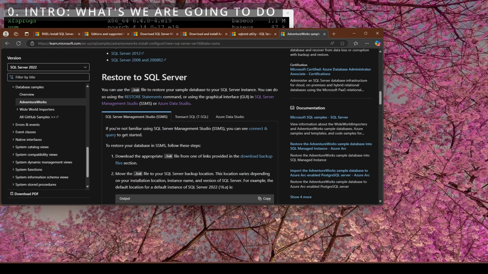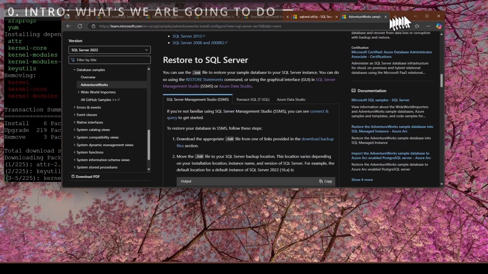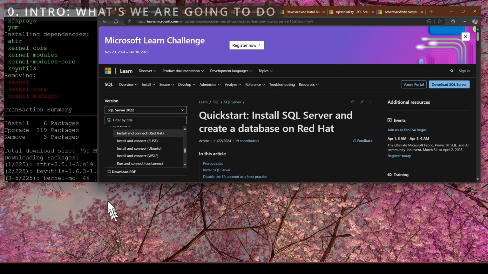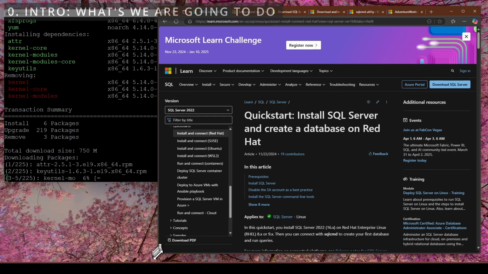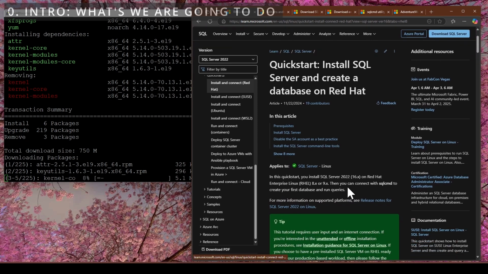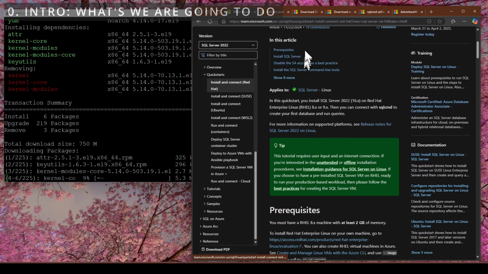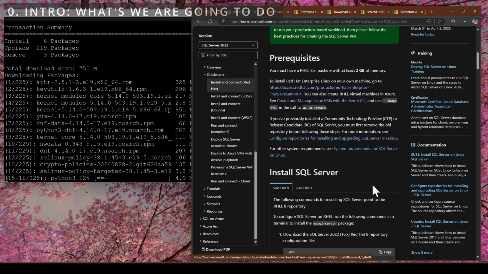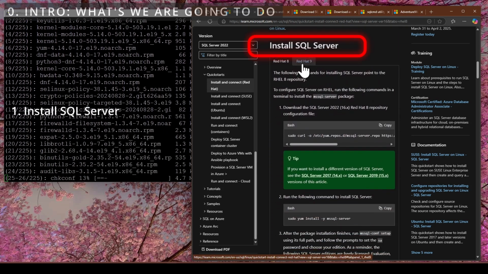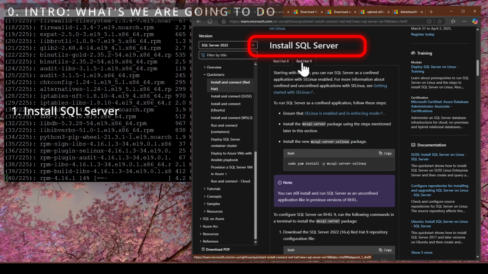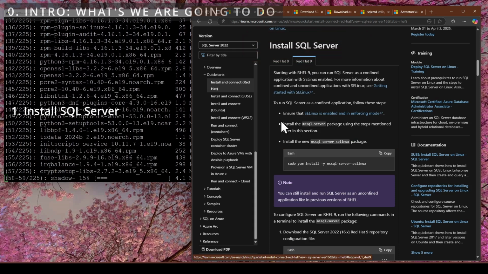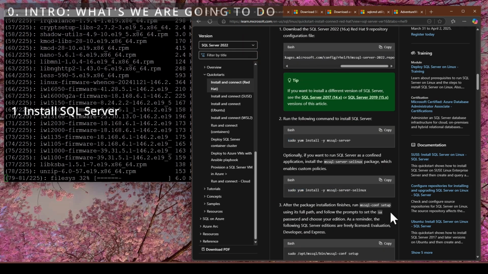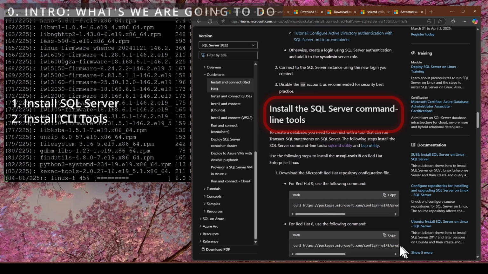Meanwhile, let's see what we are going to do here. Let me adjust the window for a moment. Actually, what we are going to do is already on the Microsoft site. There is a lot of tutorial there. The first thing we are going to do is, of course, installing the SQL Server itself. And then we are going to install the SQL Server command line tools, so we can manage the SQL Server from the command line.